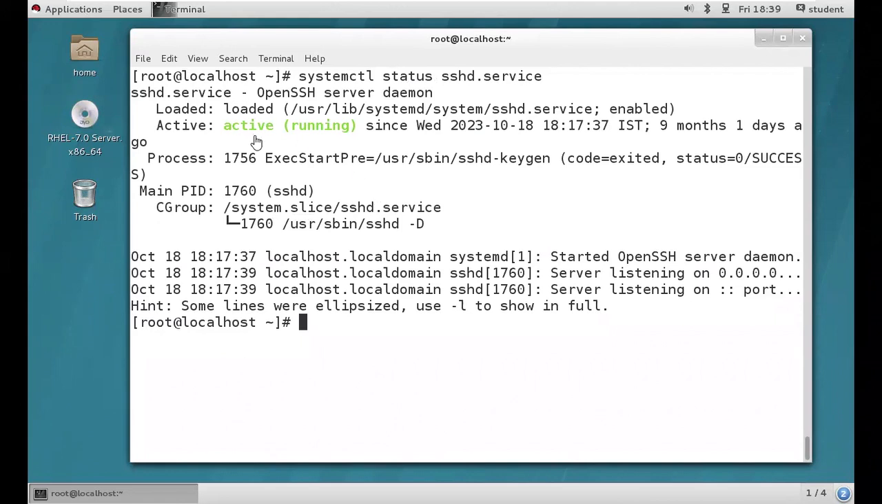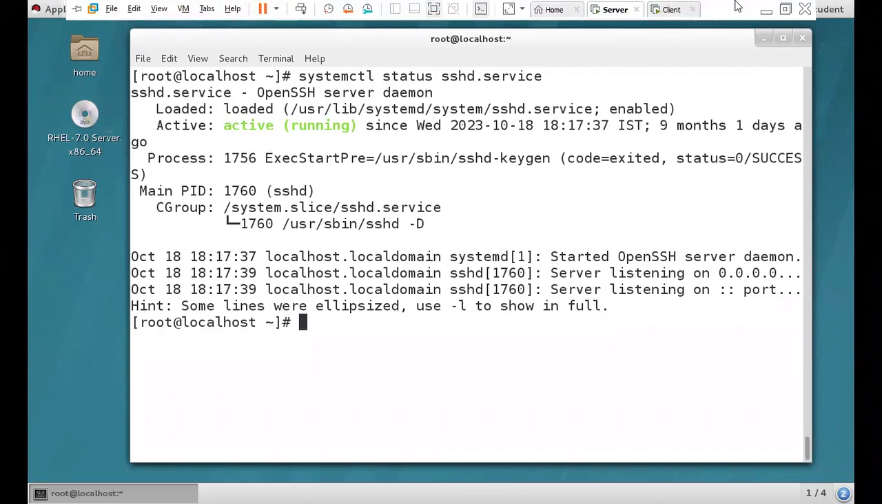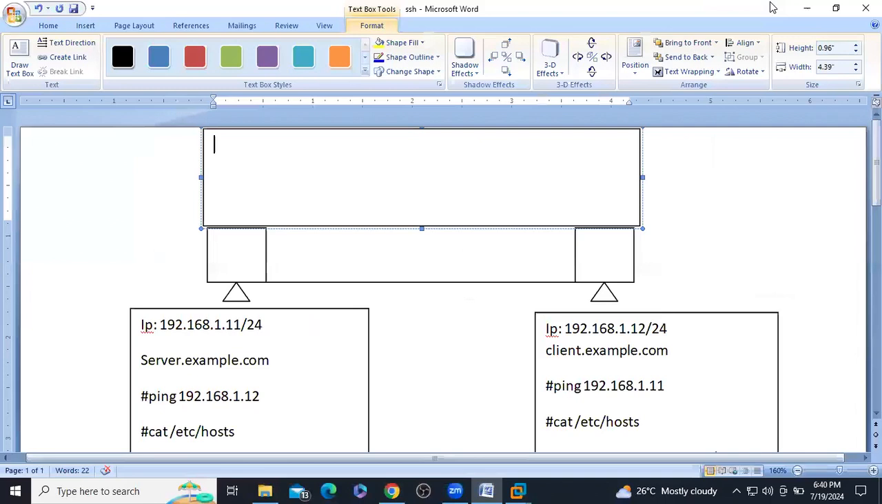If it is deactivated or disabled, we are unable to access it. If it is active, we can access it, but if it's inactive, we are unable to access it, remember. Sometimes if you are unable to access the machines, check the SSH service, then you will understand.